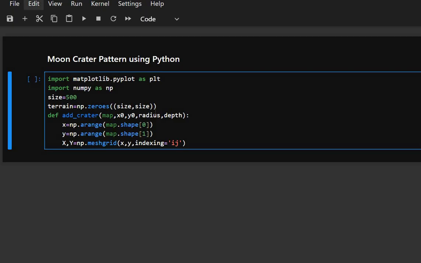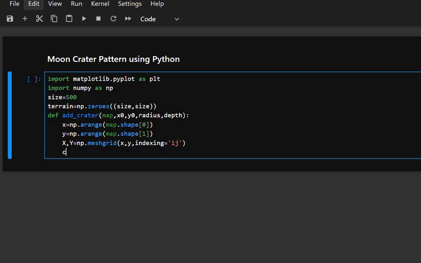And now inside the function, here x equals np.arange creates an array of x coordinates for the grid from 0 to the map width, and similarly y equals np.arange creates an array of y coordinates for the grid from 0 to the map height, and XY equals np.meshgrid creates a 2D grid of coordinates based on x and y, and capital X holds the x coordinates and capital Y holds the y coordinates.